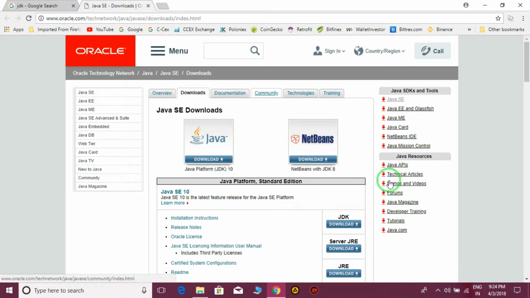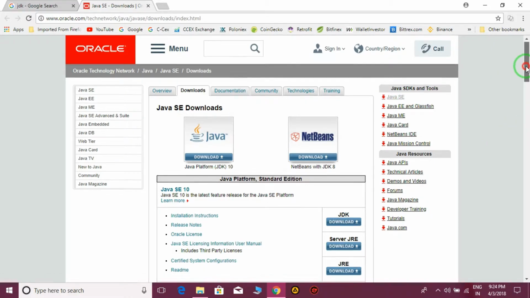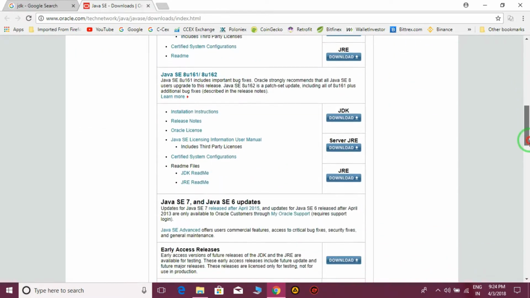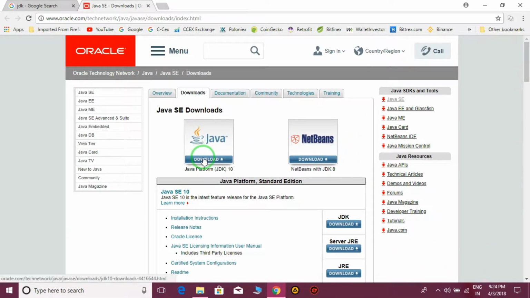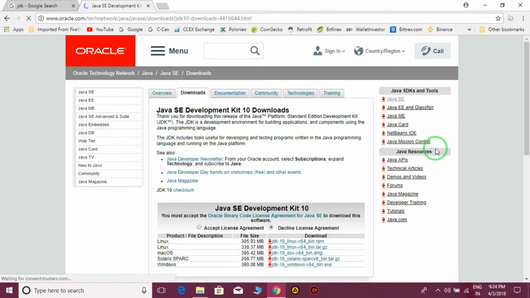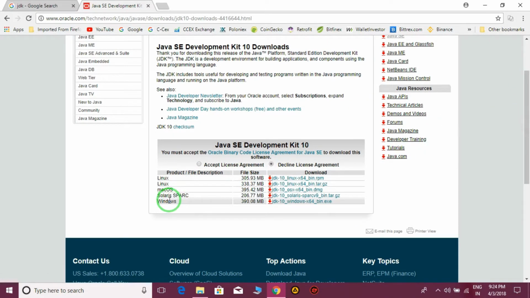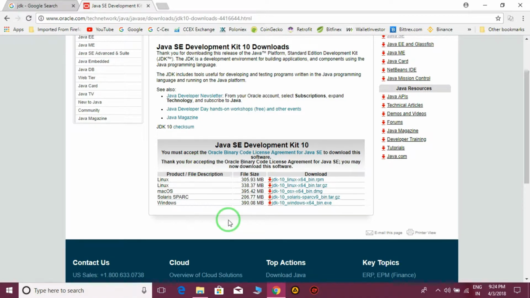Here you can download Java SE, Standard Edition. Just click down here. So Java 10 has come here. So you can go and download this particular Java. Click here and here you can download Java 10. I have installed Java 8 on my machine. So if you want to install, this is for a 64-bit machine and 390 MB of data is there. So you can click here and download.